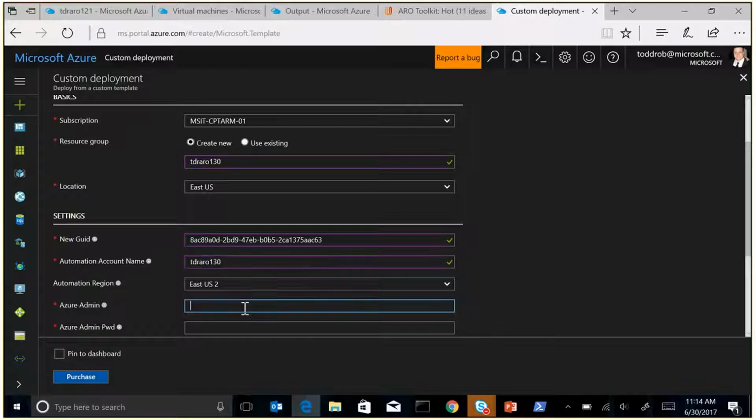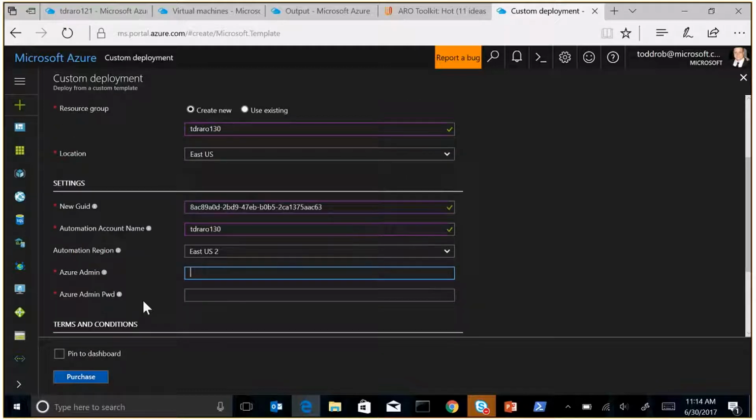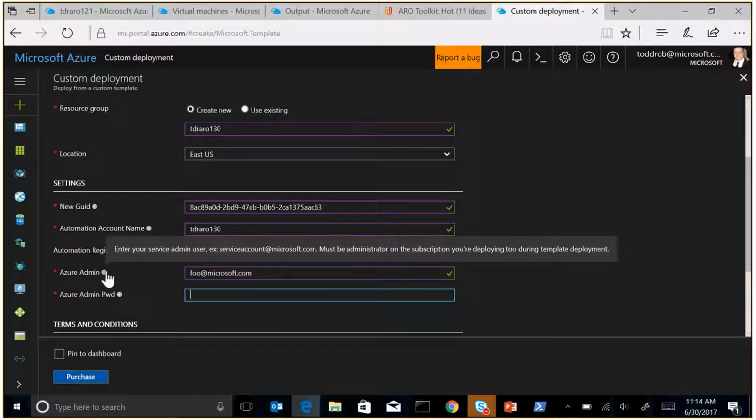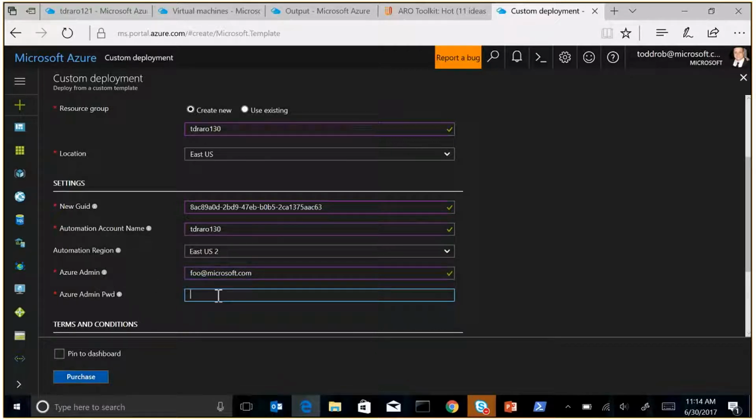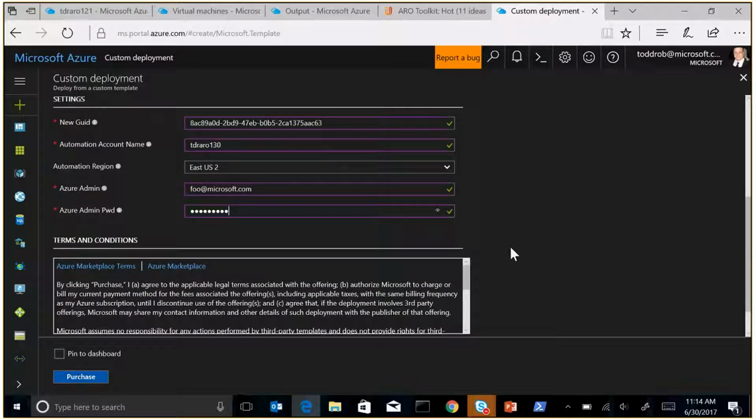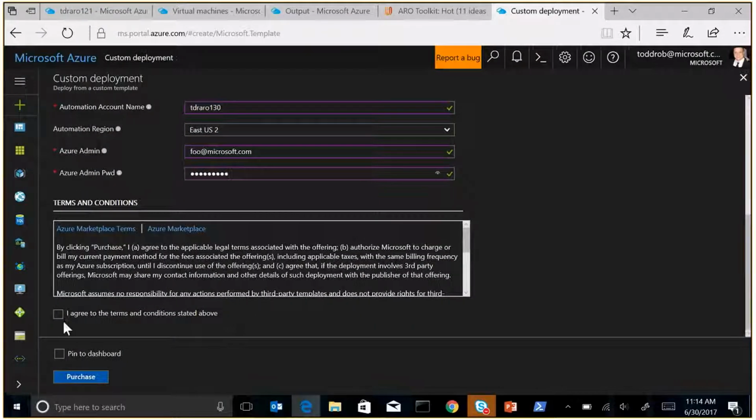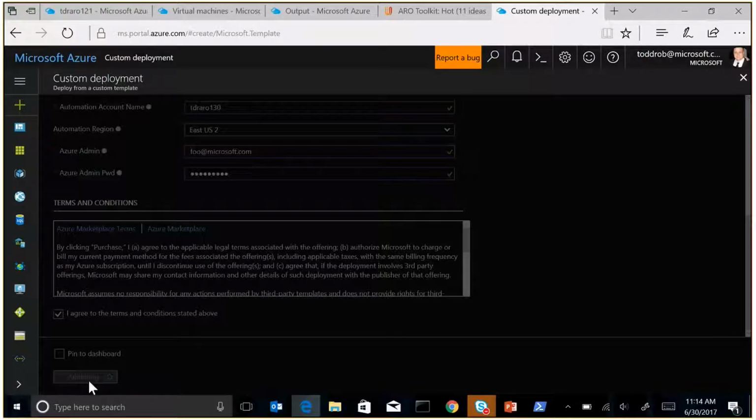Now this admin account is used one time, and we clean it up after. It's only for the bootstrap. I'm just going to put in a fake one here, but you'll at least see the format. If you forget, you can always hover over that, and then we'll put in a password. So that's an AAD principal that you're looking for right there. Yes, this particular account needs to be admin on the subscription you're deploying to, only at deployment time, and then you can remove it later. Okay, so boom, it deploys at that point.